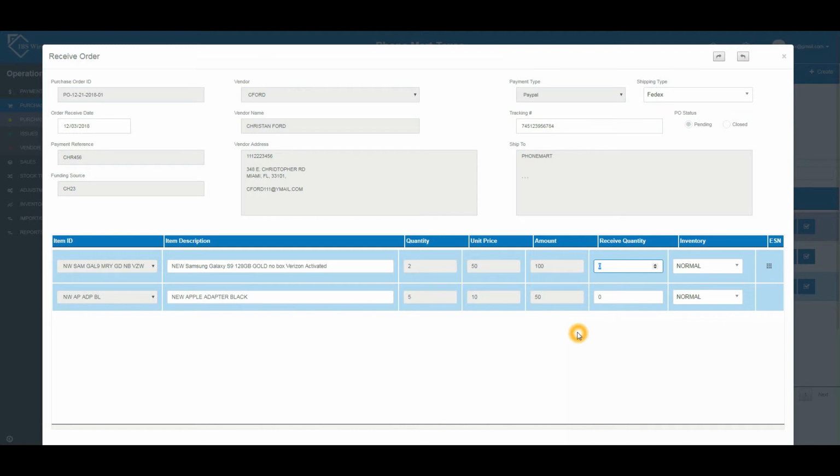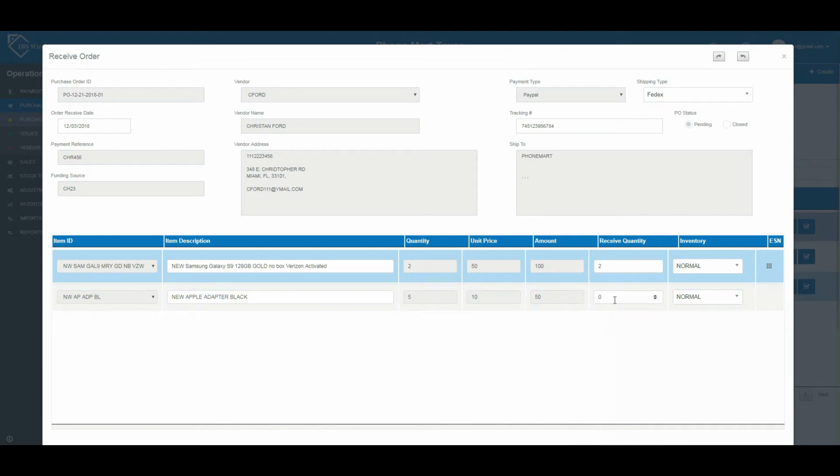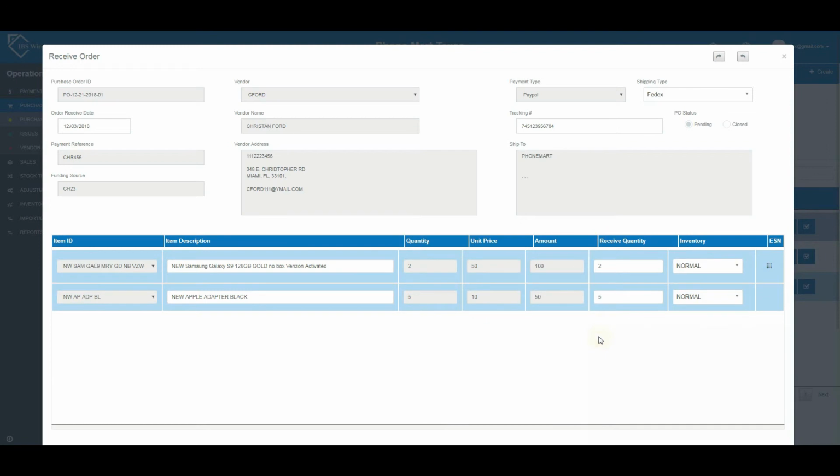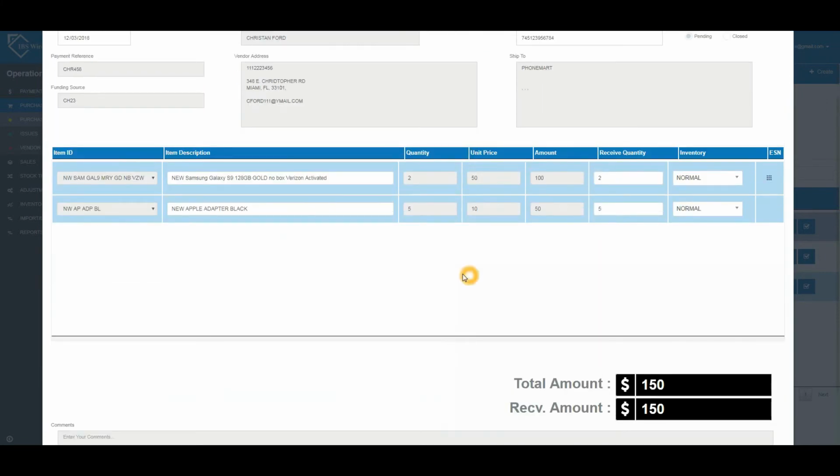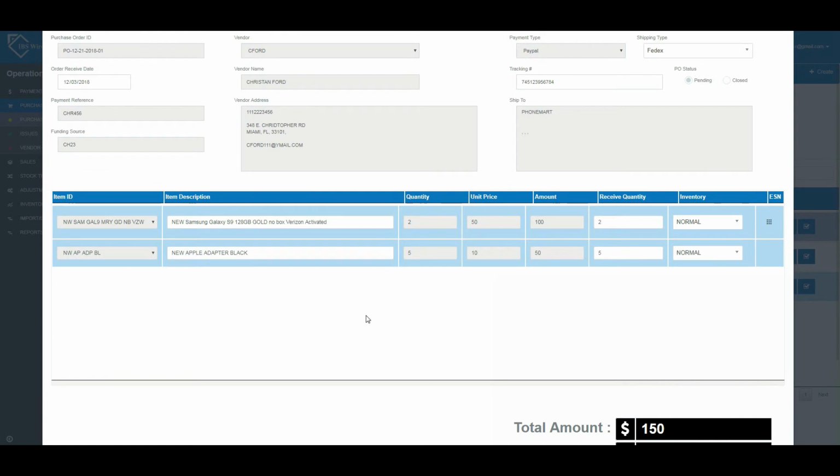This is the quantity of each item which I have received from the vendor. Suppose I purchased 2 units of Samsung Galaxy S9 Plus and I have received 2 units, so I just add 2. And now for the Apple adapter black, I purchased 5 units, so I add 5, and everything is the same as entered in this area or in this field. The whole detail which you see is the same as already entered in the purchase order.